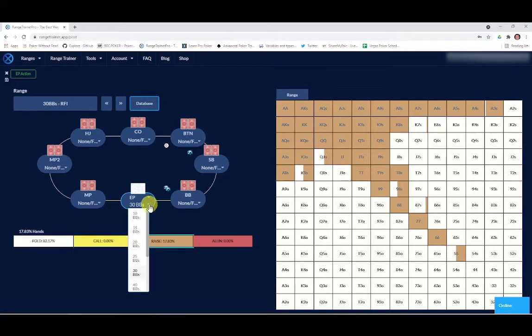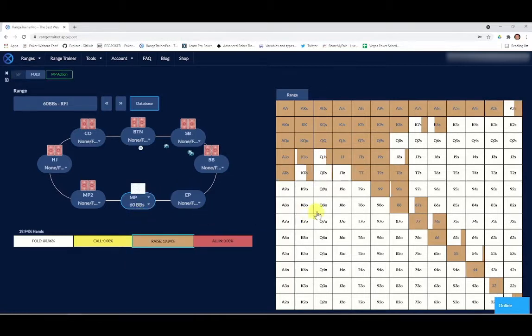So if I, for example, hit the drop down next to the effective stack size, I have the effective stack sizes that are supported by the Postflop tool. I'm going to go ahead and select 60 big blinds, and in the drop down next to the seat position, I'm going to go ahead and select middle position. And here we have our pre-flop opening range in middle position from 60 big blinds.